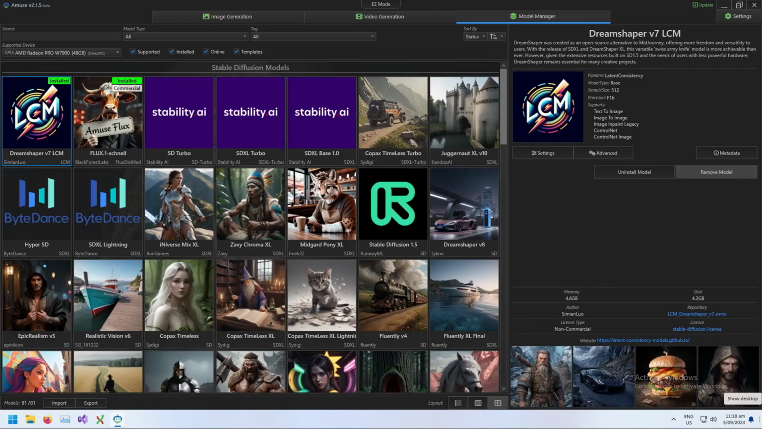You can filter by name, model type, model tags, or even the device that the model supports, such as GPU, CPU, or something else. Additionally, there are checkboxes to narrow your search to installed models, online models, or templates. You can also sort the results by status or name in ascending or descending order.